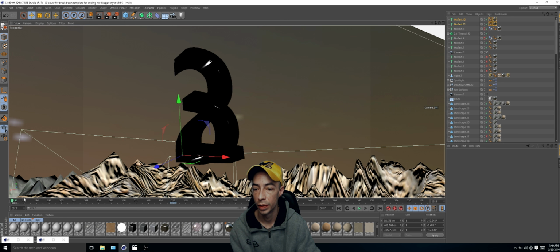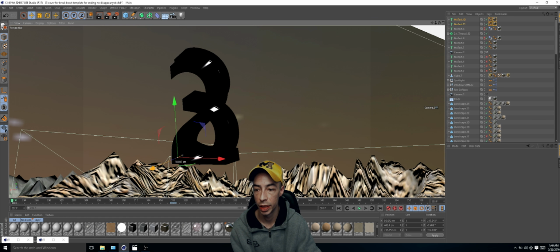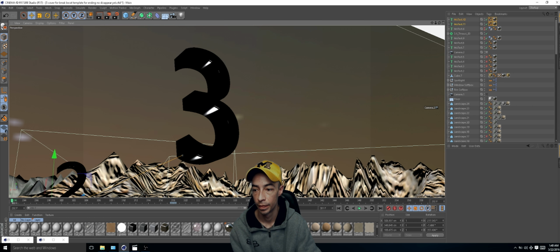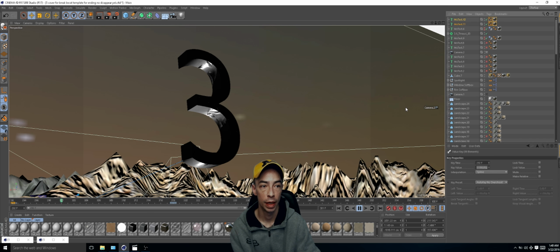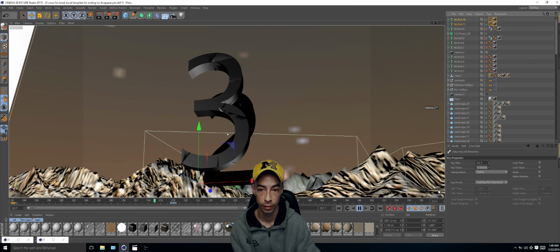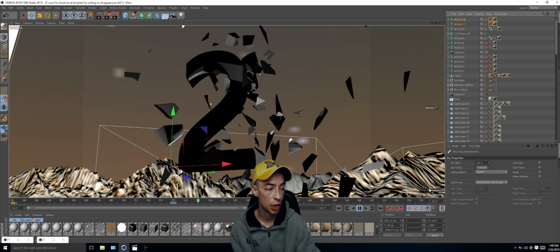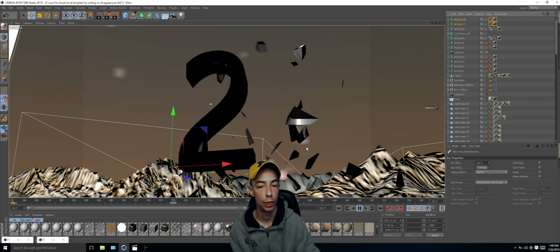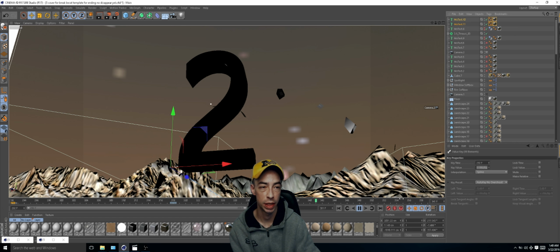All we're going to do is just drag it out of the scene. Keyframe. We're just going to play it, and our 2 should stop at our 3. Exploding it. Boom. Really cool. Probably going to use that, maybe not.